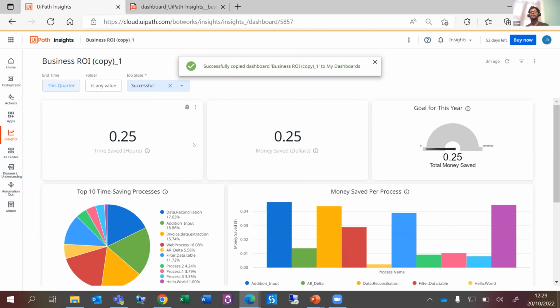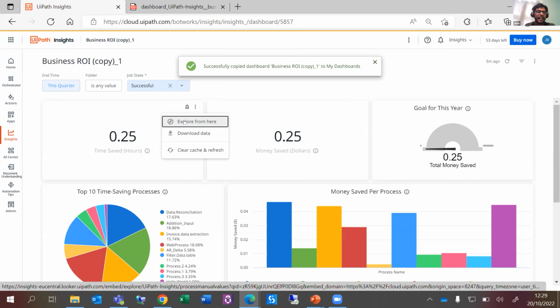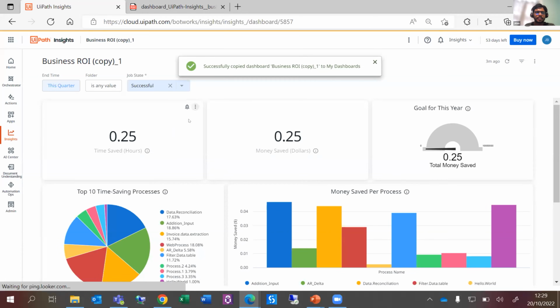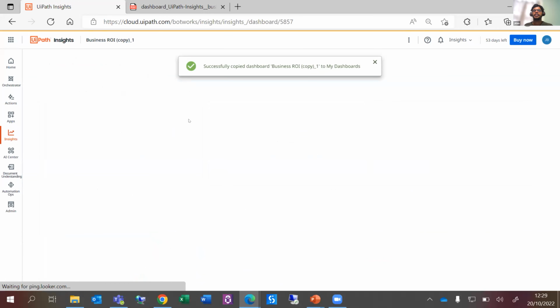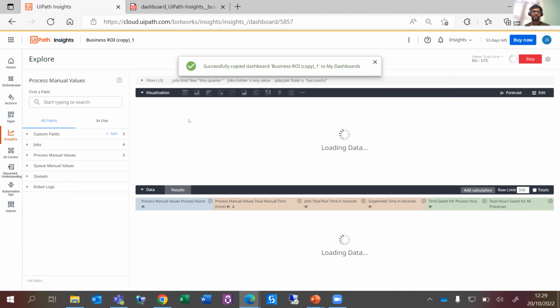So here I have a lot of options where I can explore the new features of insights, which I will quickly go through here. For example, do you want to have the time saved for hours? So I can click on the menu option, explore from here. We can explore more options, we can customize it.